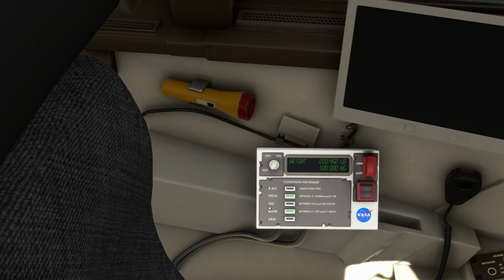My true airspeed should be between 230 knots and 280 knots. Currently I'm at 0, well, maybe there is a bit of wind, there is 6 knots of wind. Okay, I am maybe not at 0. My banking angle should be between 5 degrees left and 5 degrees right. I'm currently flat, so no problem here, this one is met. And the arm. The arm is this little safe toggle that you have to manually activate, and it lights this LED.